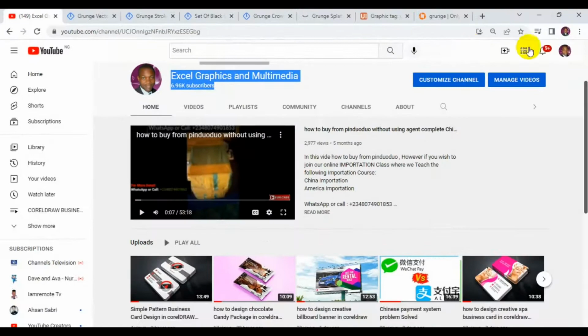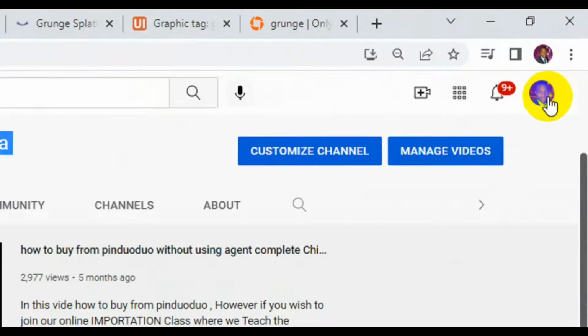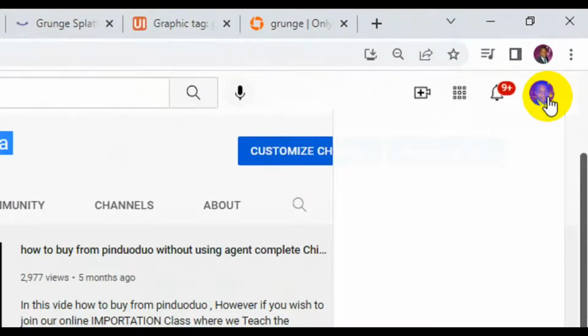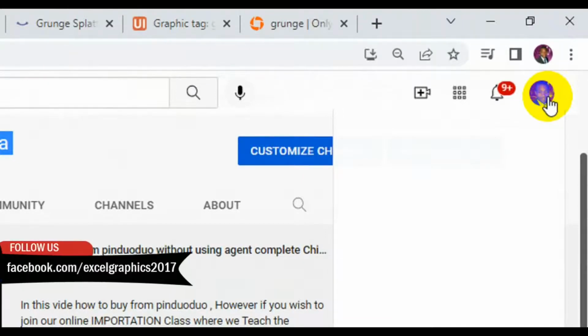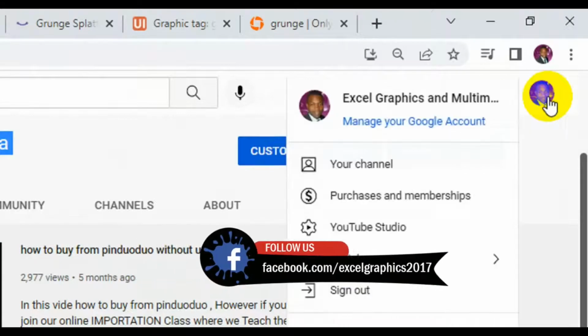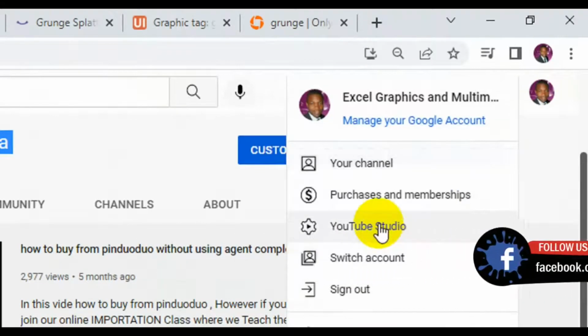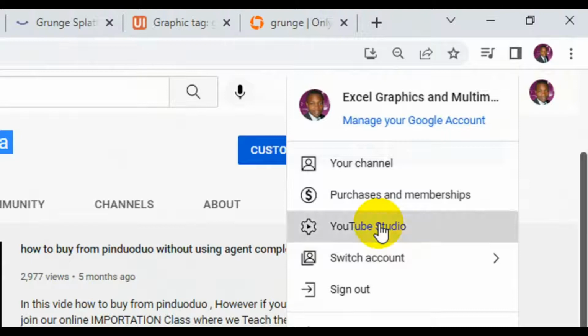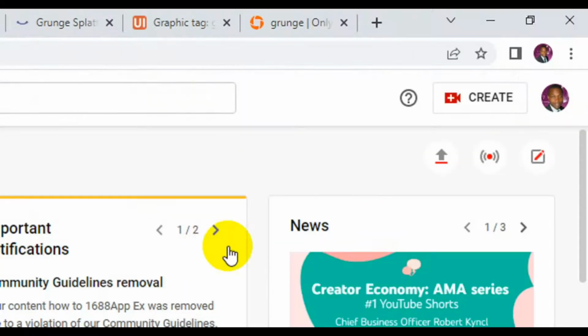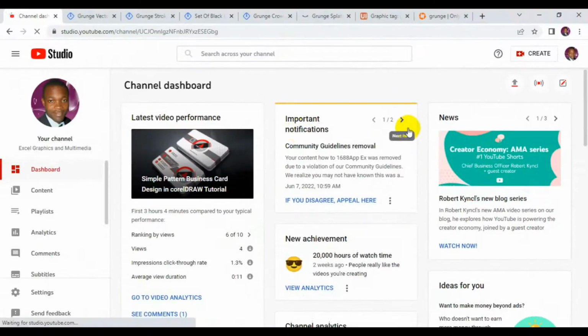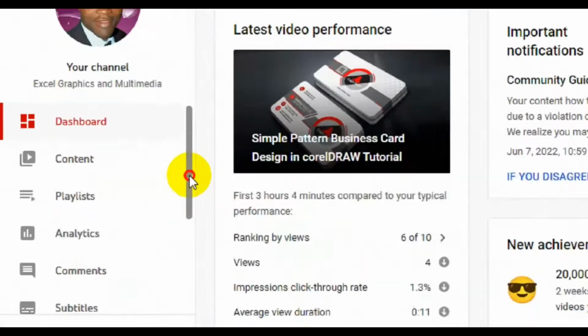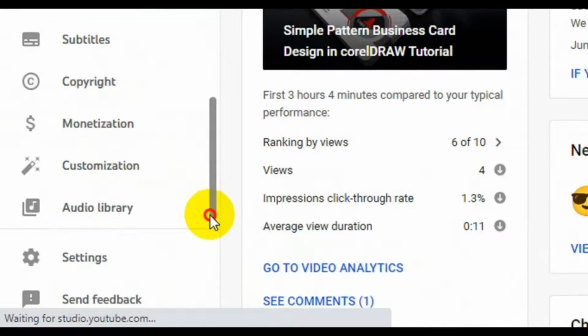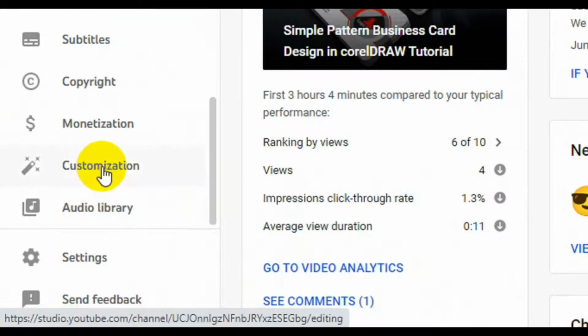So guys, the first thing you have to do is to come to the channel icon right here. Alright, then navigate to YouTube Studio. Alright guys, so from YouTube Studio, that is where everything needs to be set up. Right here, you have to come down and look for customization. So click on customization.